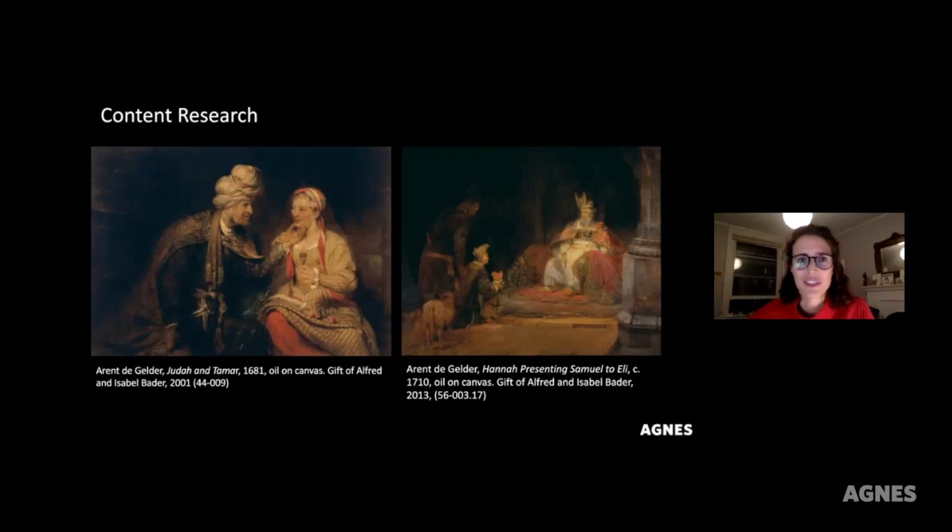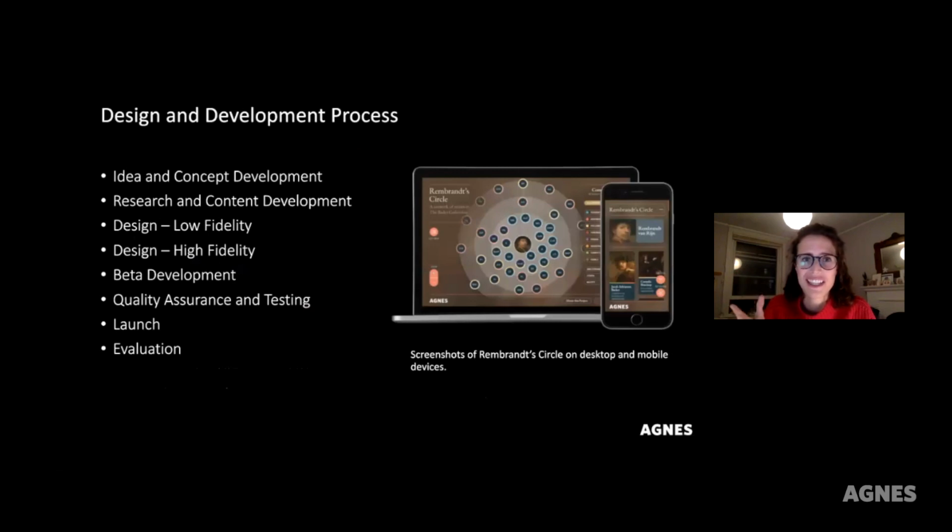Well, thank you for sharing that. So rich, seeing these comparatives. It really helps us understand where these artists were coming from and how they were inspired by Rembrandt. I'd like to talk a little bit about the design and development process, another mammoth task. And Janita, if you could share, how do you go from concept to this finished product?